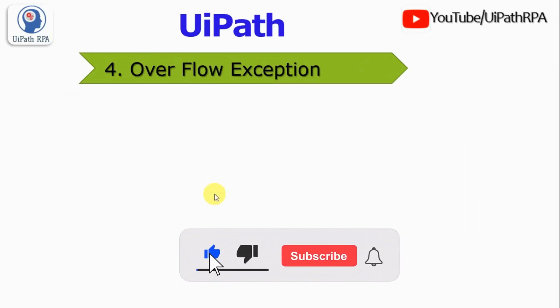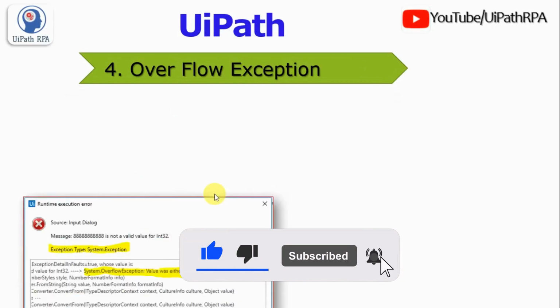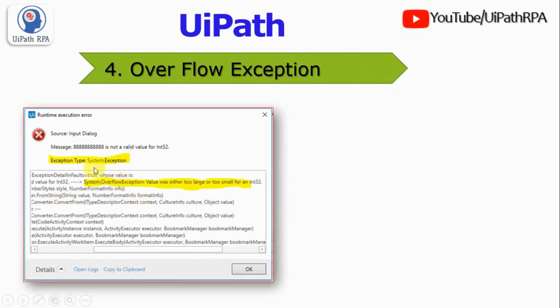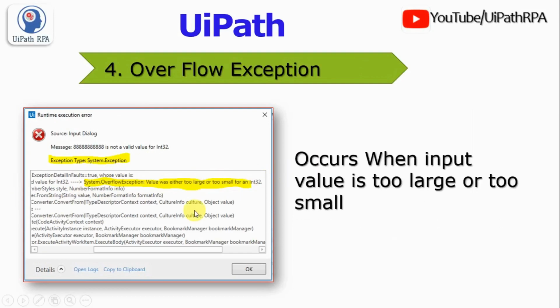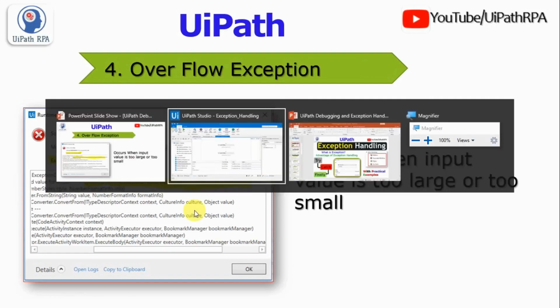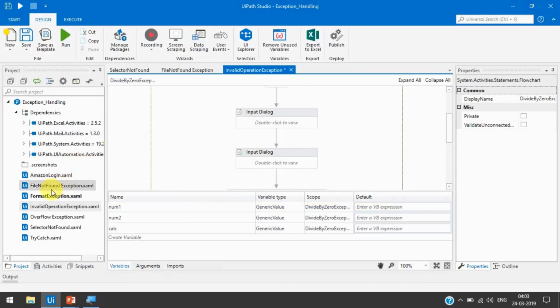The next exception is OverflowException. It will look like this. The OverflowException is a subclass of the System.Exception base class. Here you can see, if you click on details from that exception, you will see System.OverflowException. It means the value was either too large or too small for an Int32. It occurs when the input value is too large or too small. So we'll see an example of that overflow.